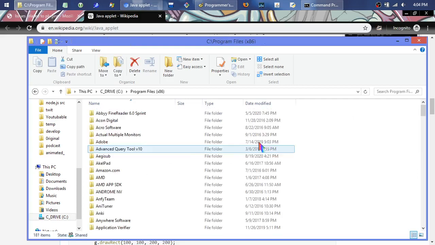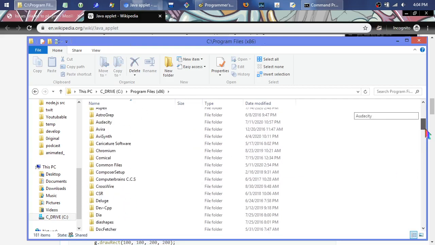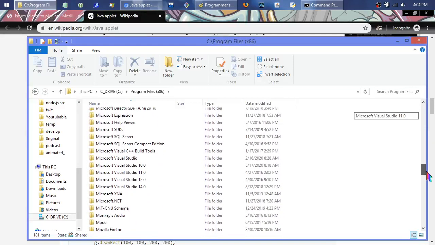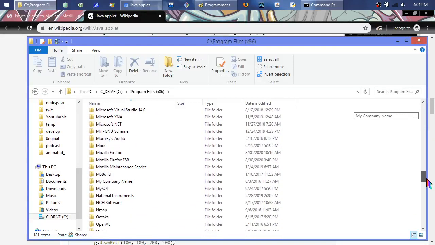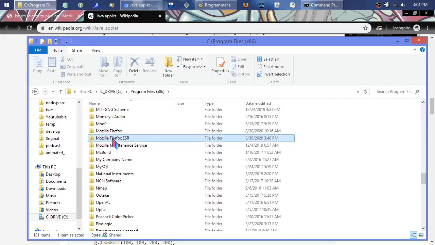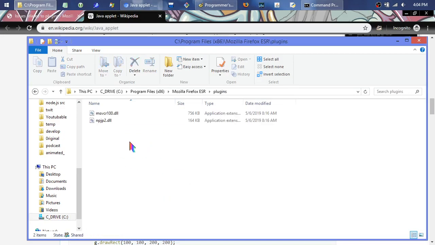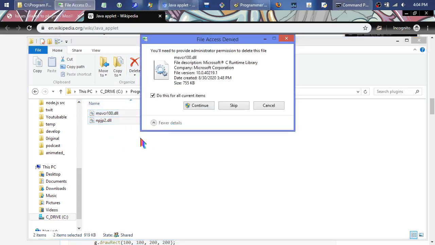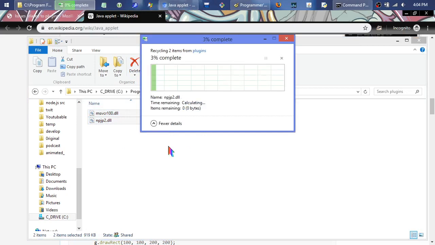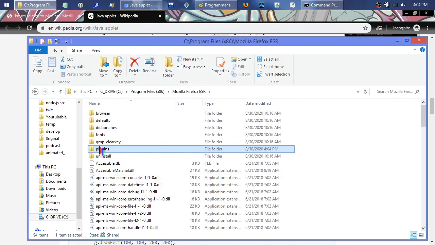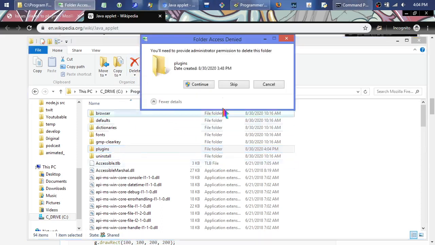x86. I'm going to go into that Mozilla folder. ESR. And then I'm going to just totally delete all this stuff. I'm going to get rid of those. It's going to ask me for administrator permission to delete them. Yeah. And I could have just deleted the whole folder itself, which I'm going to do right here. Make sure it's highlighted. Delete.